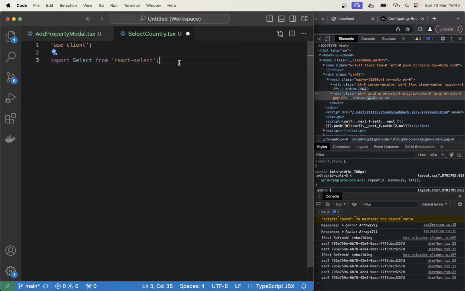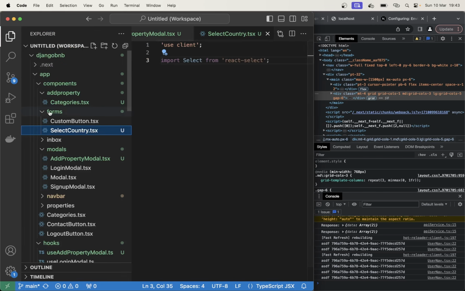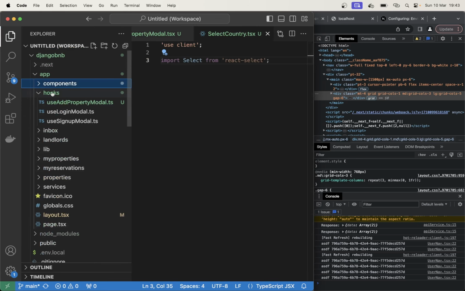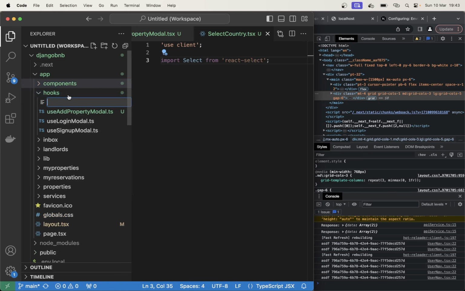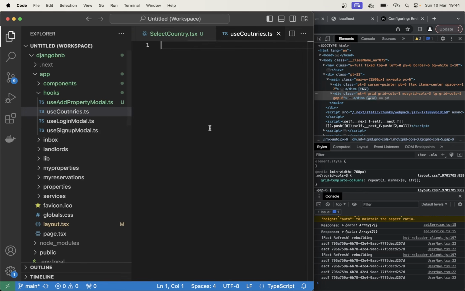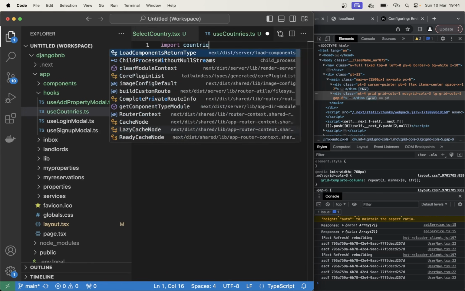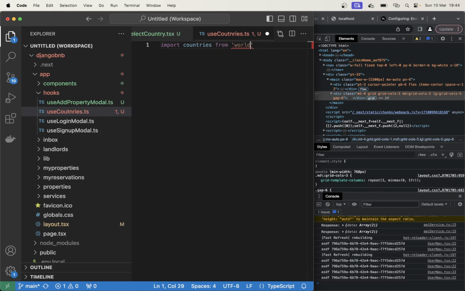Before I continue building this component, I want to create a hook for the country selections. So this is not a hook for a modal window, but it is a hook for listing out the countries from a different package we are going to use. But let's create a file called usecountries.ts and say import countries from world-countries.